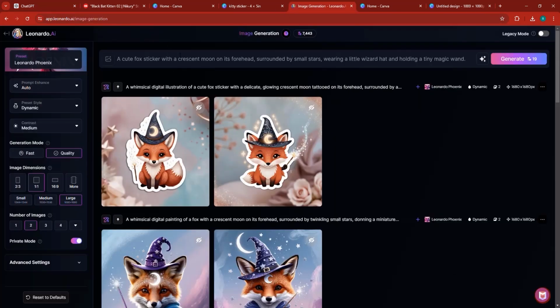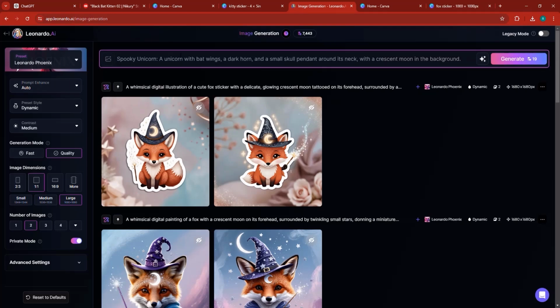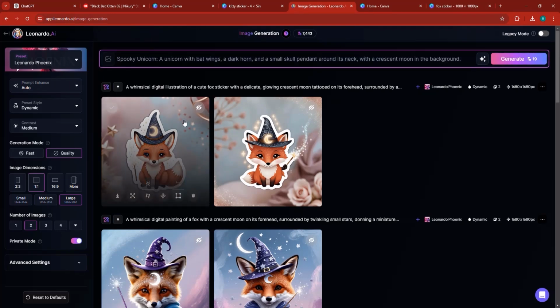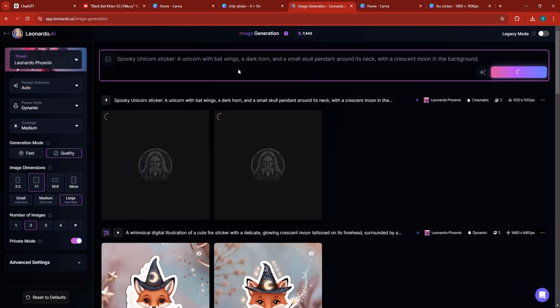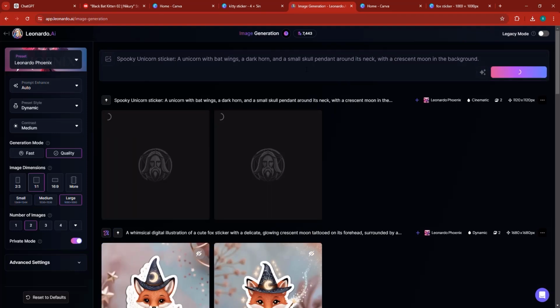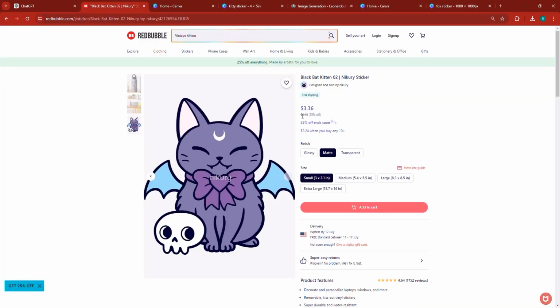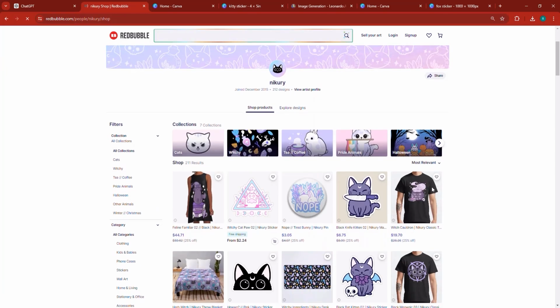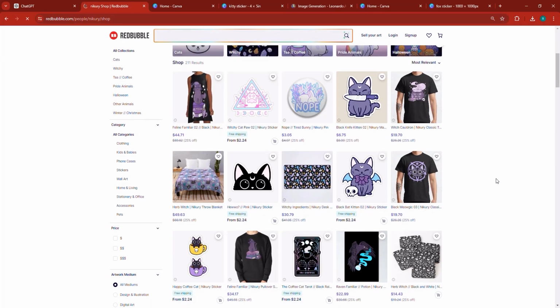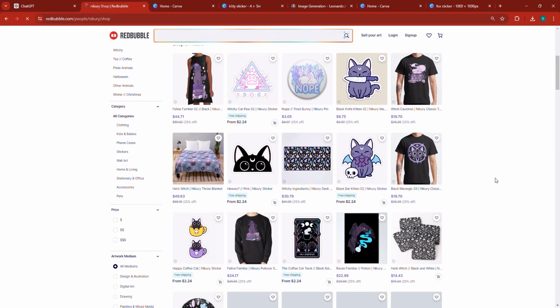And I'm going to go back now to Leonardo. I'm going to place this. I'm going to say spooky unicorn sticker. And click generate. So this is a unicorn with bat wings, a dark horn, and so on. And guess what? You can create a store just like this brand here with as many stickers as you want. And what could help you fuel your sticker design is AI.